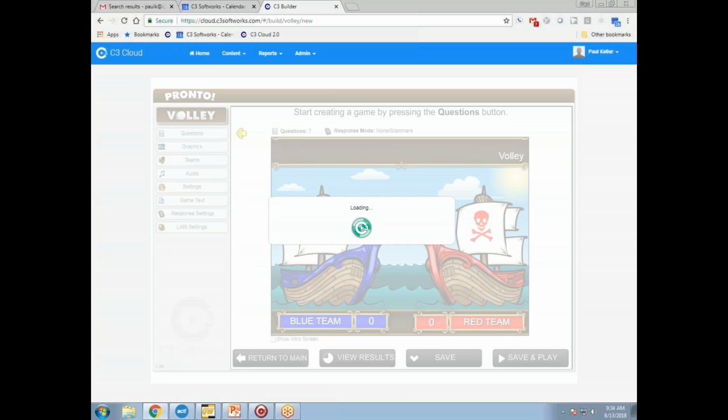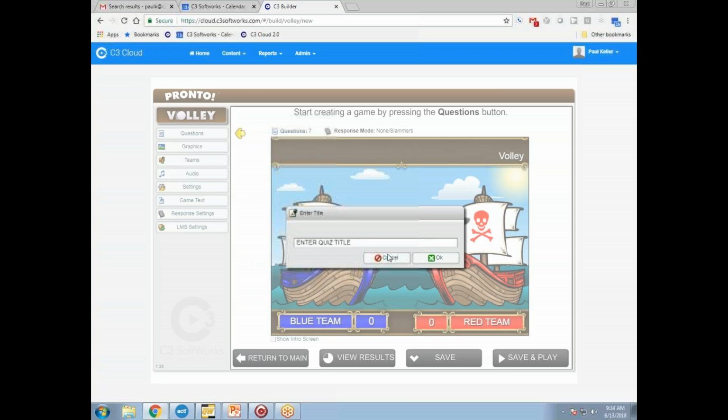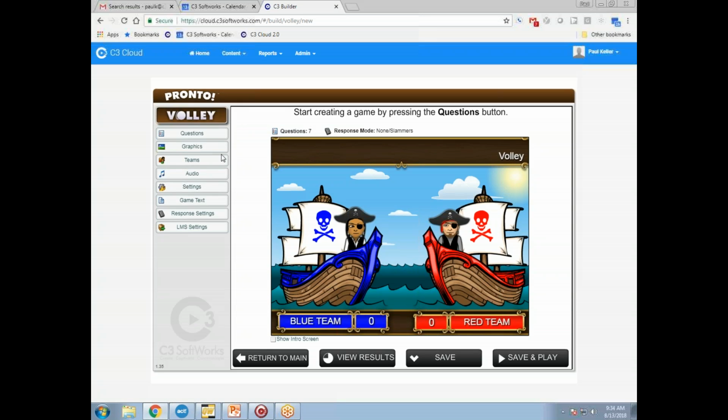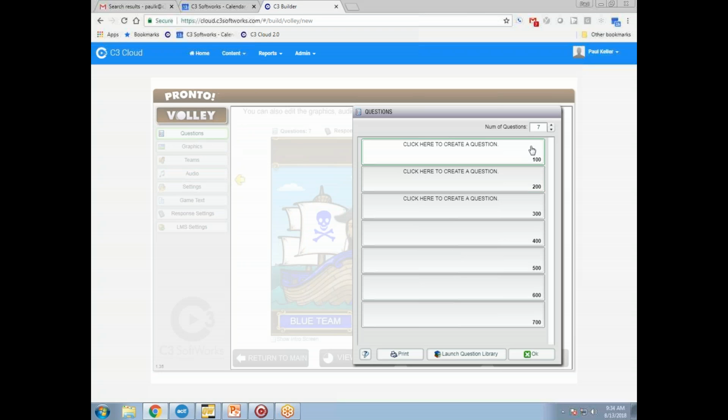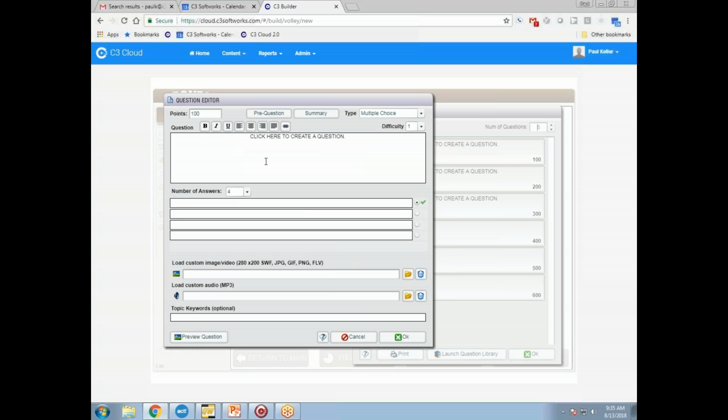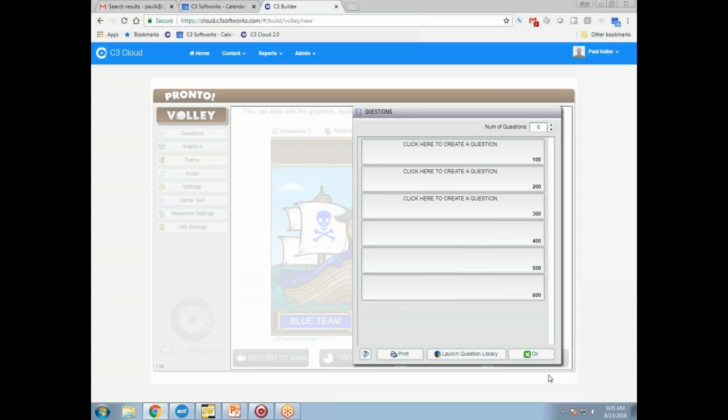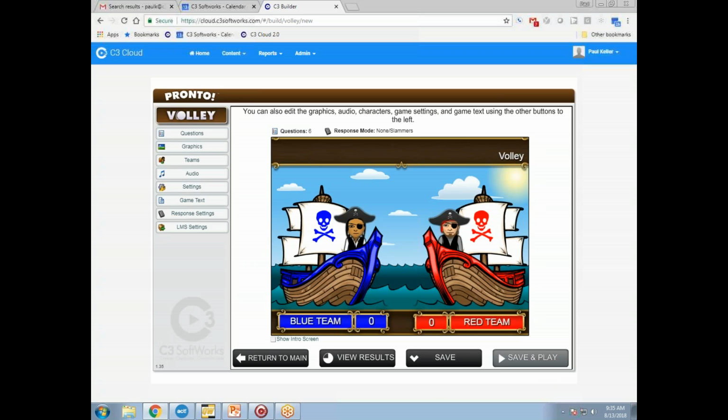You can give it a name right away if you'd like. Just type in whatever you want. And then click Questions. Decide how many questions you want to start out with. And that's it. Really, just enter your question here, answer choices go in here, and it saves automatically, so you don't have to worry about saving. You can use the library later on if you'd like, or just start putting in questions right away.